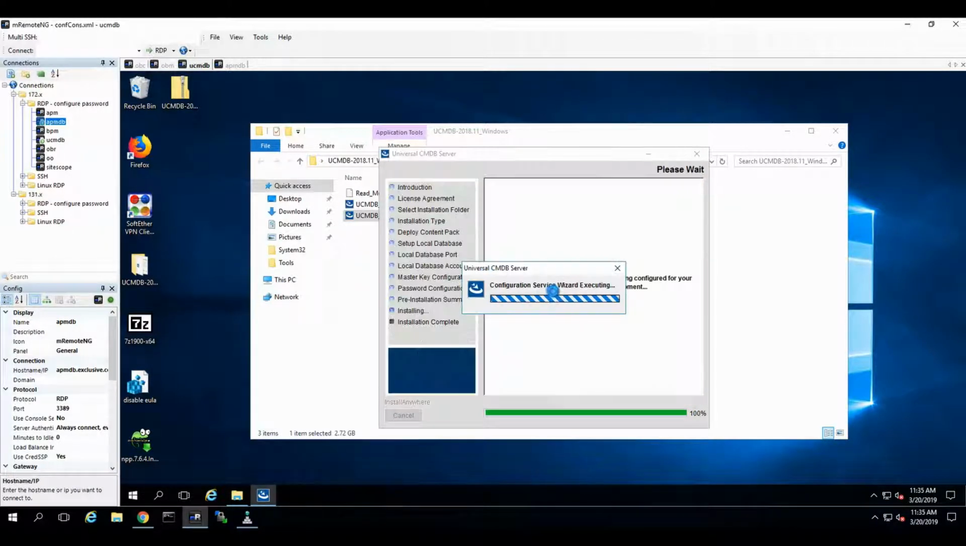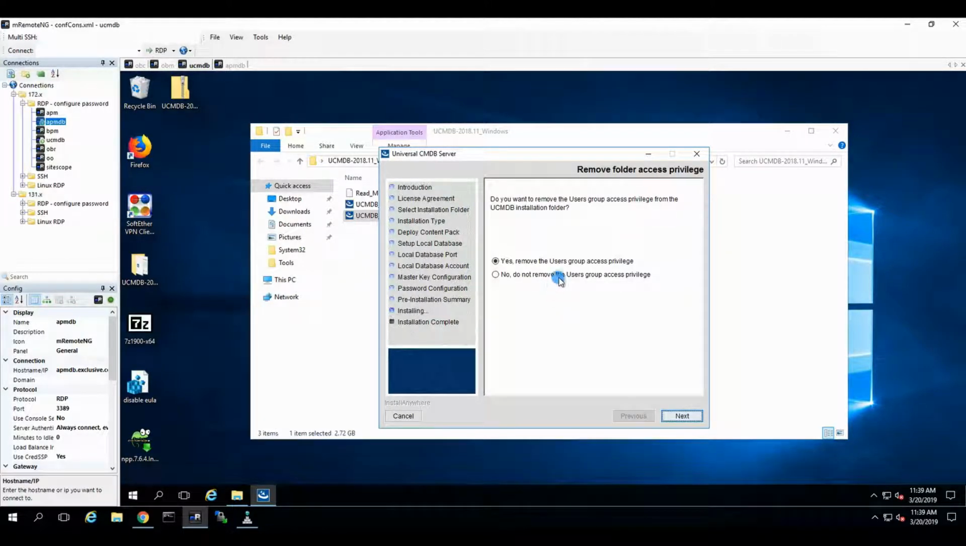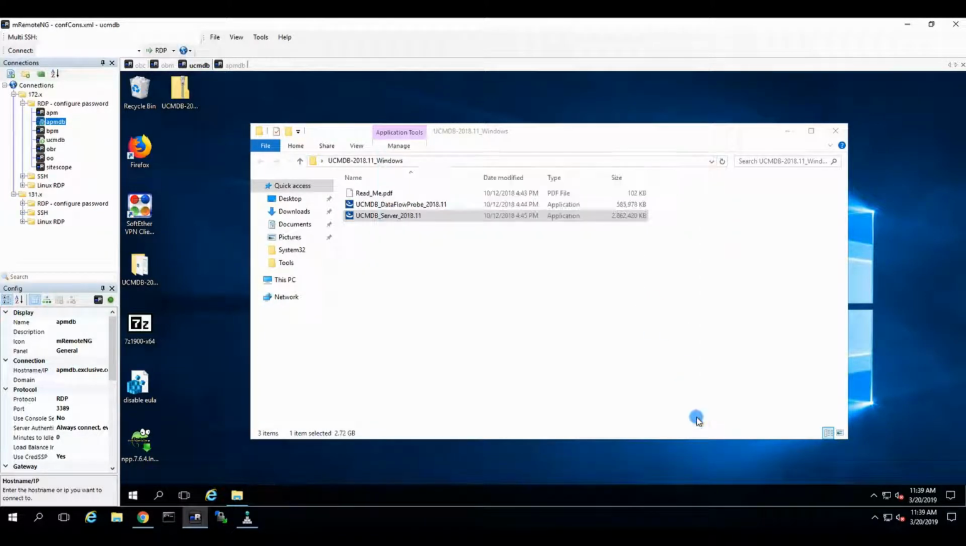The operation completed successfully. Okay, fantastic. So installation is complete. We should acknowledge this. Do you want to remove the user group's access privilege from the UCMDB installation folder? No, we're not going to eliminate that. We are not in production. Okay, so UCMDB is done.